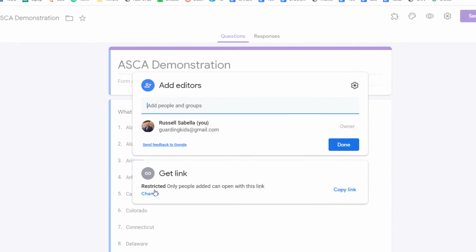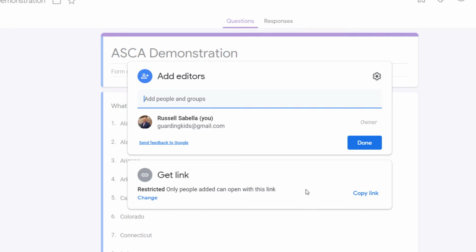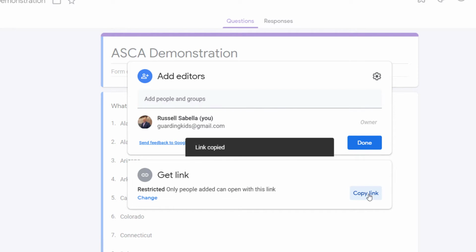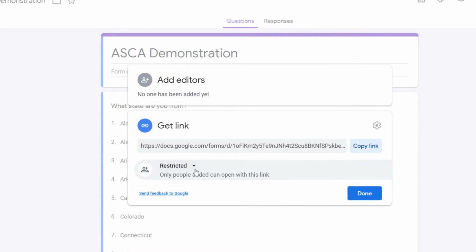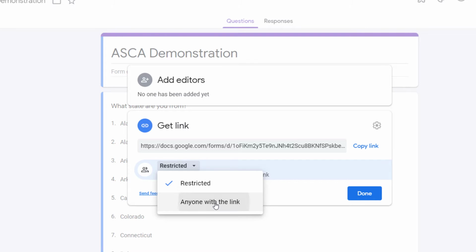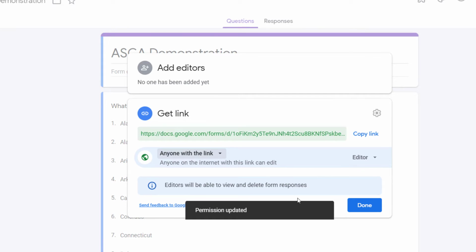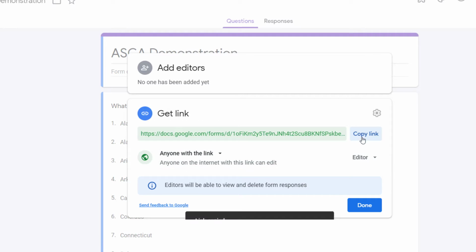So whereas the default is restricted, only people added can open this link, we've got to change that. Actually, I'm going to click over here. And so instead of restricted, we're going to share with anyone with the link. All right, I'll go ahead and copy that link.